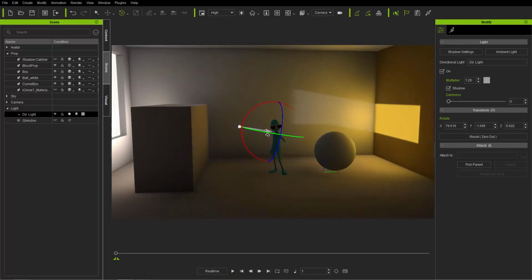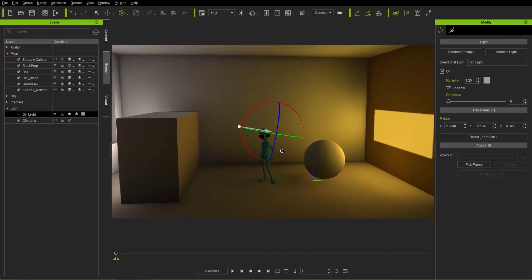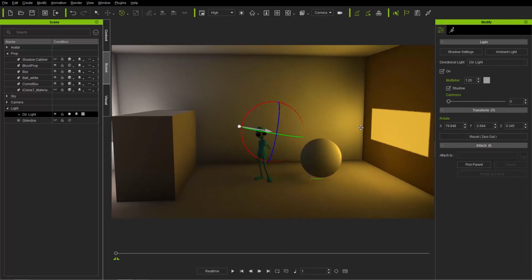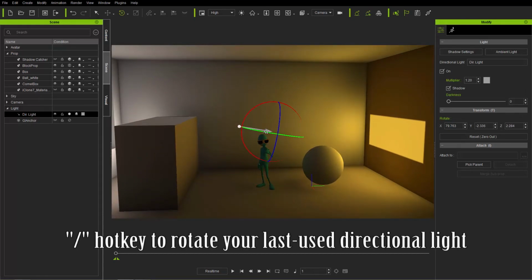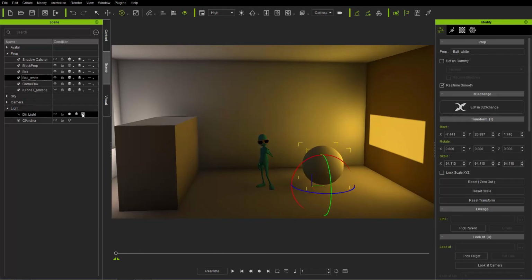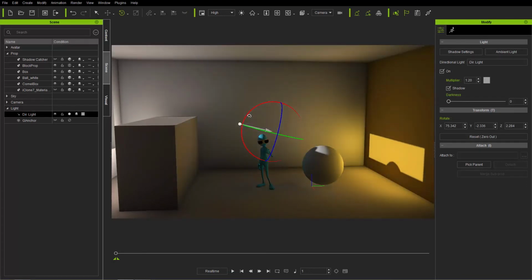And you can see that as we rotate, there's light coming in through this window over here on our left-hand side, and it's shining on this yellow wall. The reason it's shining yellow off that wall is due to global illumination. We'll talk about that a little bit later on. You can rotate it by using the E hotkey. You can also rotate your last used directional light by using the / key. So say, for example, we selected our Cornell box or something else in our scene, and then we press the / key. That's going to go back to our last used directional light, and we can rotate it again. Okay, very useful. A little tip there.